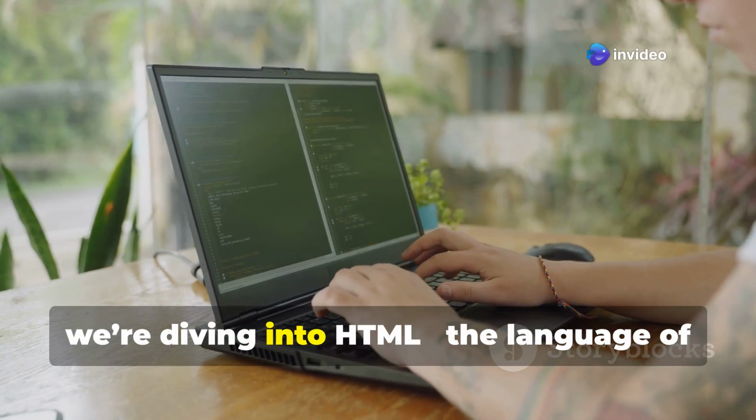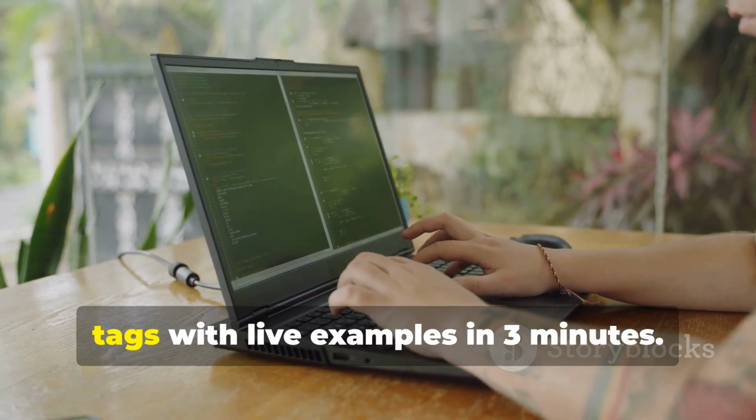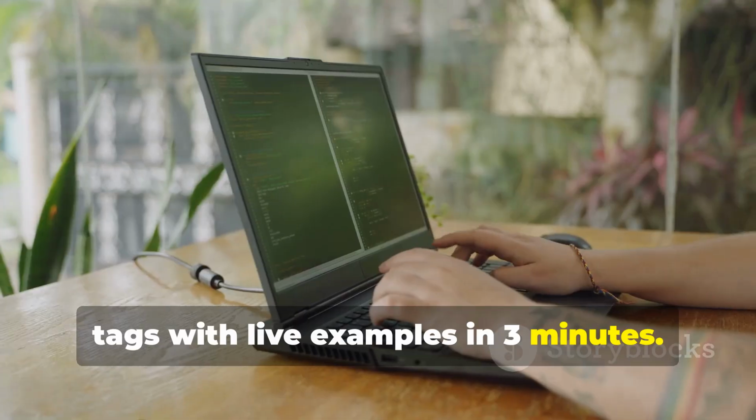Today, we're diving into HTML, the language of the web, and learning the most essential tags with live examples in 3 minutes. Let's get started.